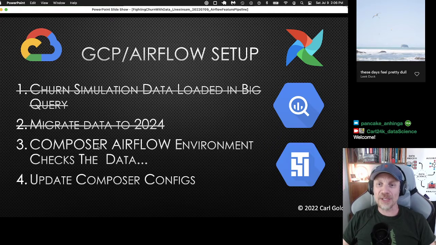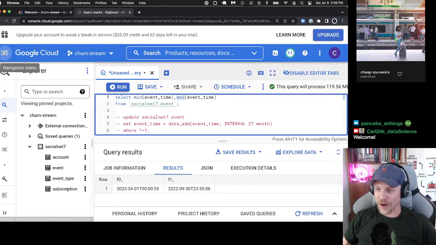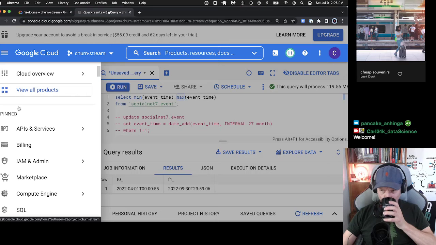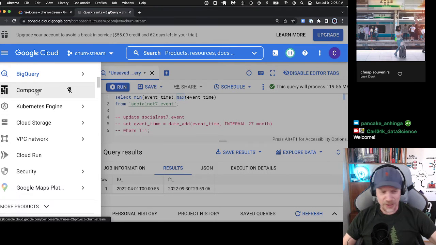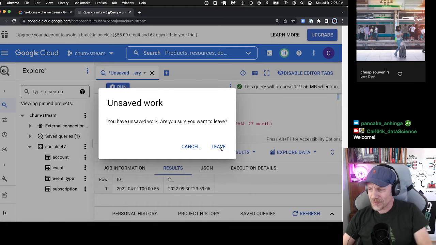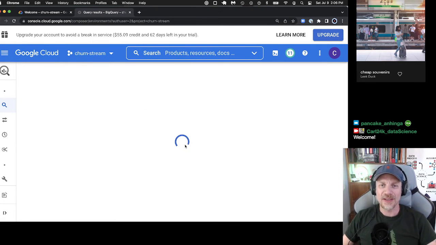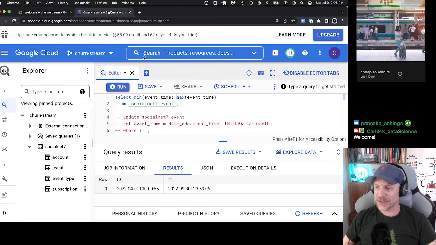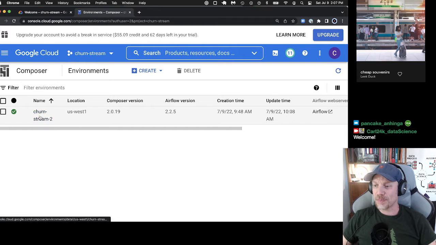And now the other thing we did last week is we had a Composer Airflow environment. Let's get over there. Let's see, here we go. Composer. I guess I'll leave that unsaved work. I don't think that was anything too important. So here was what we see in the Google Cloud Composer.